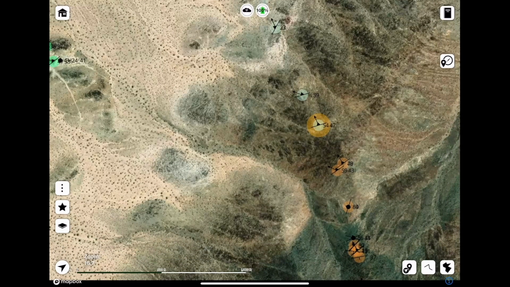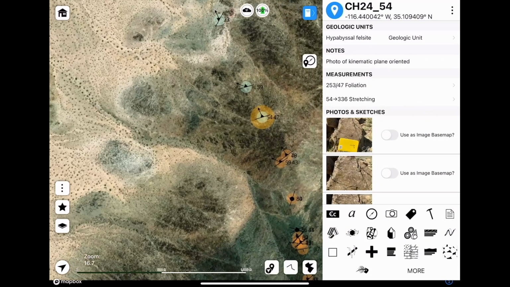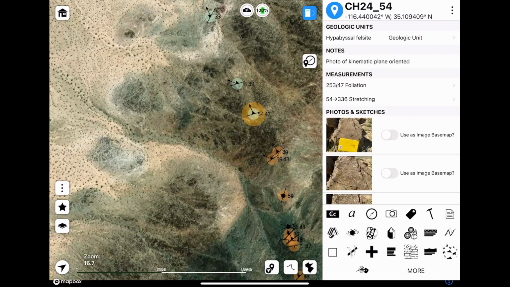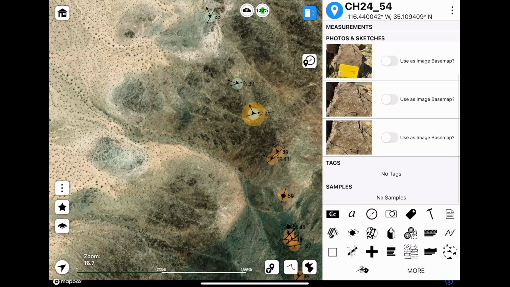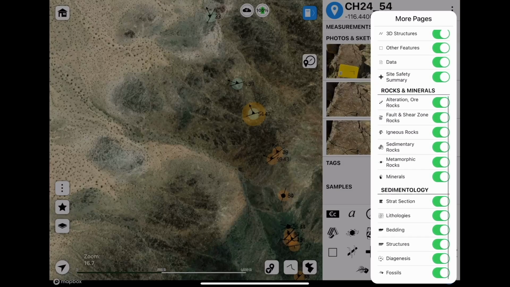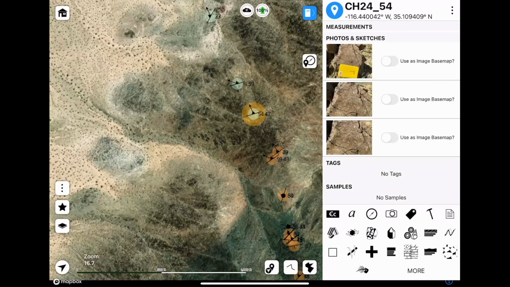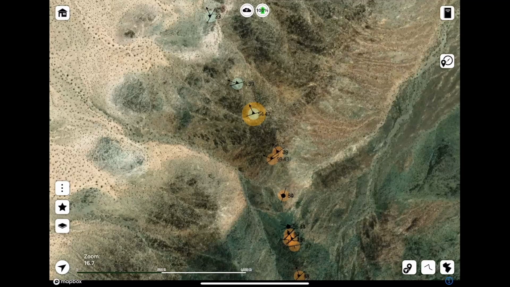Included inside of these measurements, the symbols that you see here are actually spots where all of my data is included for those outcrops. And that can include notes or the geologic units I'm looking at, photos and sketches, that sort of thing. And there's a lot of detail and specialization we can go into with the different modules embedded within. But the tutorial playlist will cover all of that.